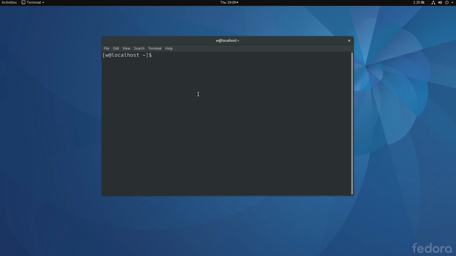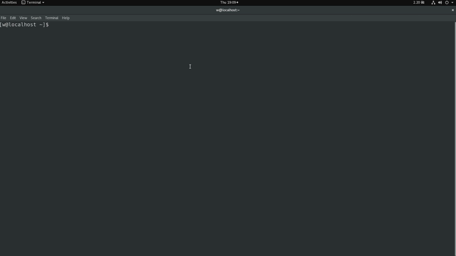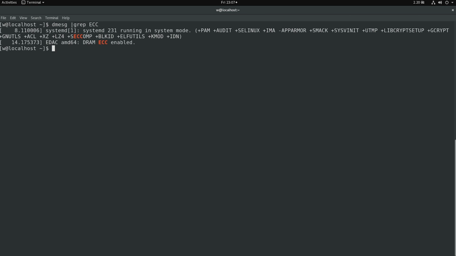The error correcting memory that we have installed does work. So if you boot to Linux and you want to verify that ECC is working correctly, this motherboard does support ECC memory when installed in pairs. So we were able to boot to Linux and verify that that was functioning correctly.